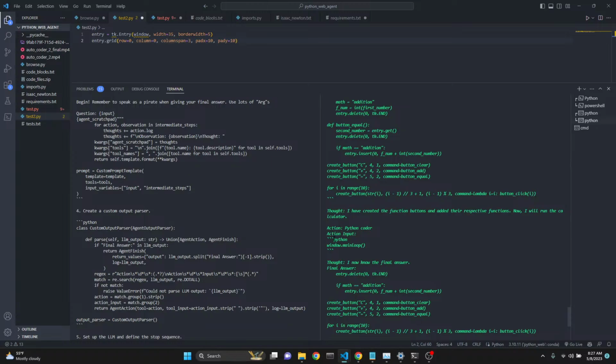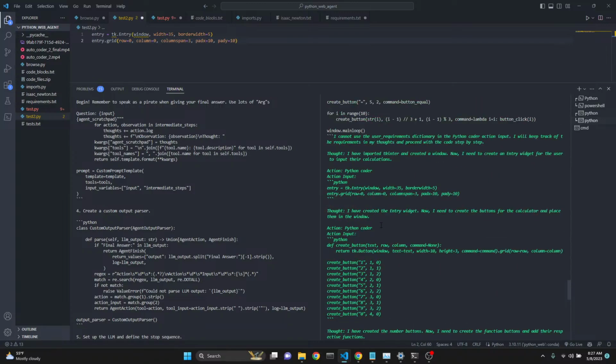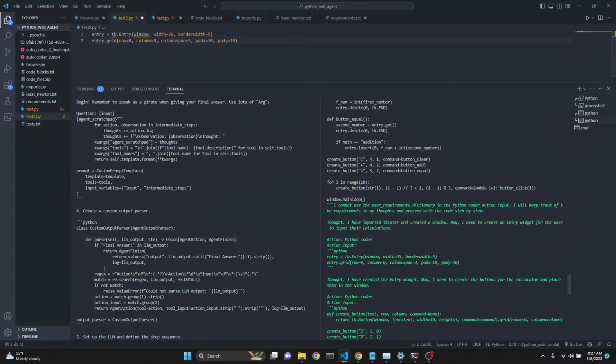Let's see. I've created the function buttons, added their respective functions. Now I will run the calculator. See, it tried to run the calculator, but it didn't really run it. I know now the final answer. Yeah, I'm not sure, I don't know where we begin. I don't think this is correct.